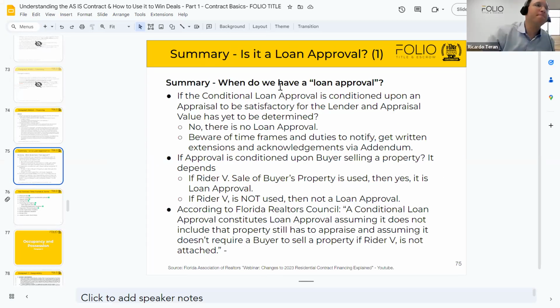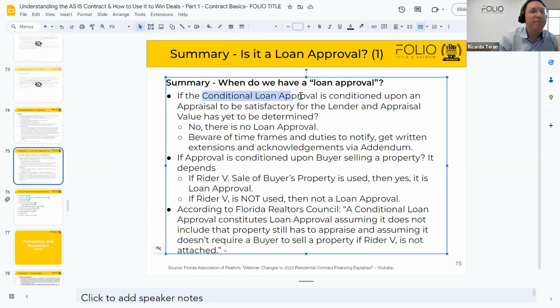So in summary, if the conditional loan approval is conditioned upon an appraisal satisfactory for the lender, there is no loan approval if you haven't gotten it by the end of the loan approval period, right? So here you would actually need to negotiate an extension or get out of the deal. Okay. Now these timeframes can get really tricky, and your duty is to notify, right? We saw that the loan approval condition requires notification. You need to notify.